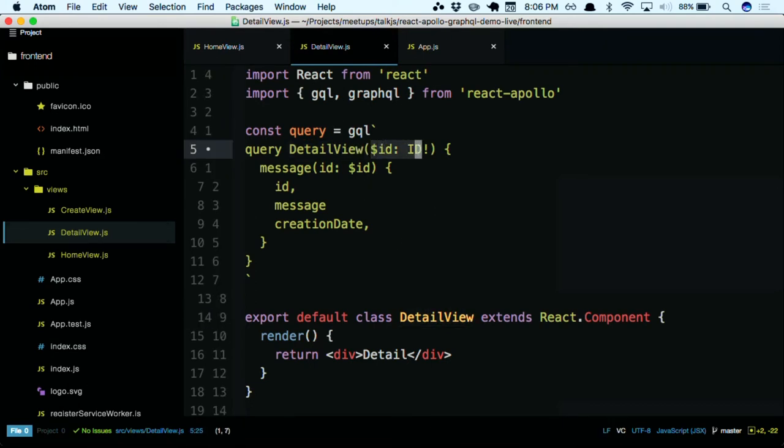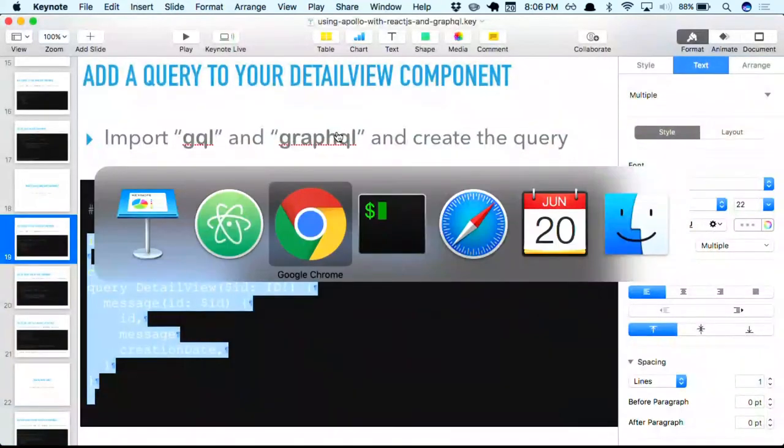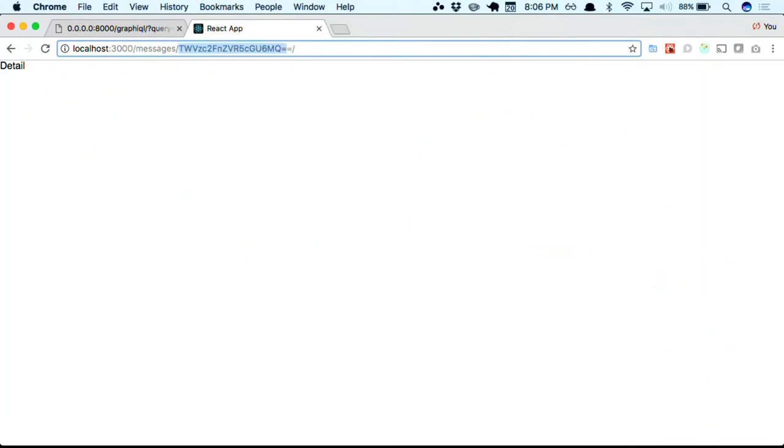And I'm saying that this query has variables, okay? And it means there's one variable that's called ID. And the type is this special kind of GraphQL ID. So you see these weird strings here. Those are GraphQL IDs.